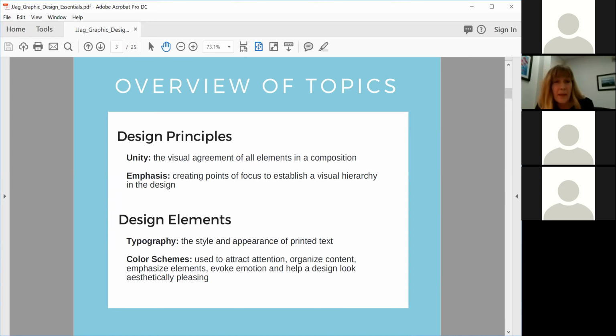I'm also going to talk about two different elements of design. One is typography, and that's the style and appearance of your printed text and what type of text to use for what types of documents. And then also color schemes, which can be used to get attention, to organize content, to create focal points and emphasize elements, and sometimes even evoke emotion, and really to help your designs become aesthetically pleasing as well.